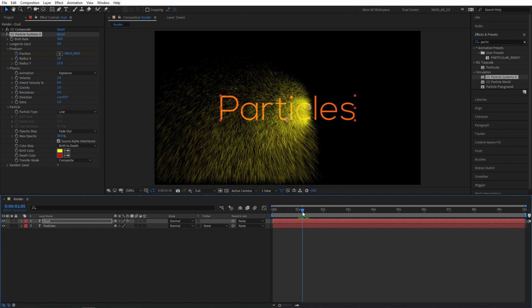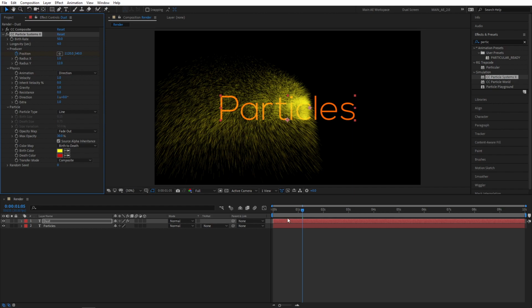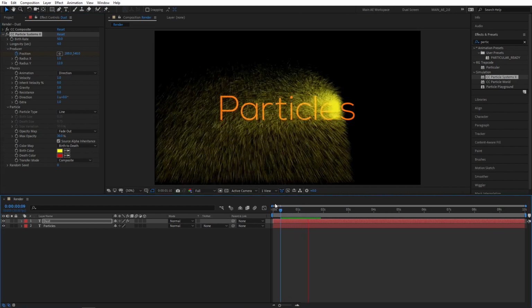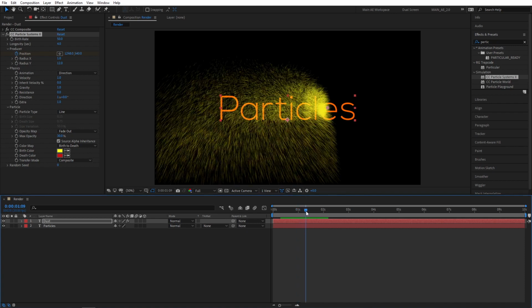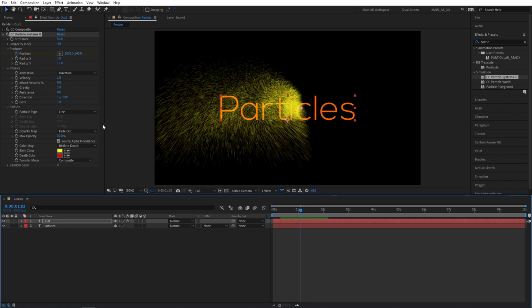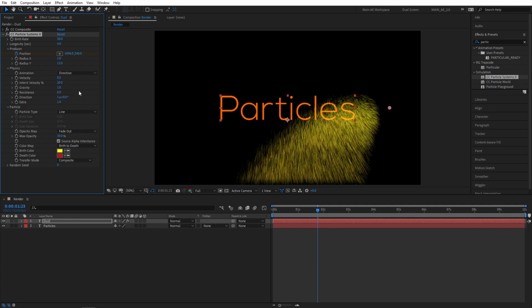Let's head over to the Physics tab and set animation to direction. Let's give this a quick preview. You'll see that our particles are moving quite quickly and they are falling down, so let's play around with the physics settings. Velocity means how quick your particles move, so we want to set this to 0.5 so particles are not too quick. Also set inherit velocity to 20.